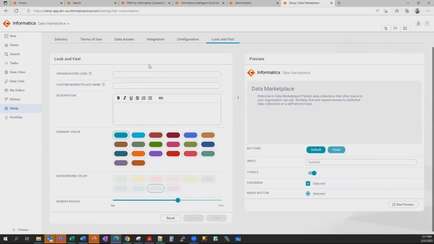You must have a data marketplace administrator profile to customize the look and feel of the organization's data marketplace instance. The changes you make here appear on the home page and are visible to all users who log in afterwards. Please refer to the reference slides of the deck for enabling single sign-on with Informatica Data Management Cloud Platform.